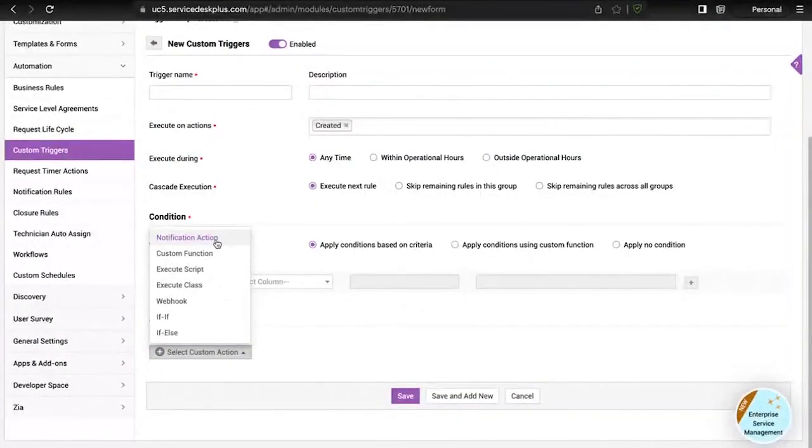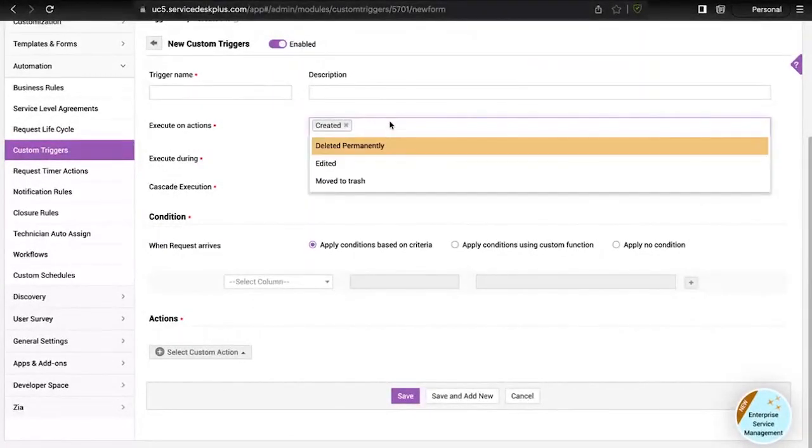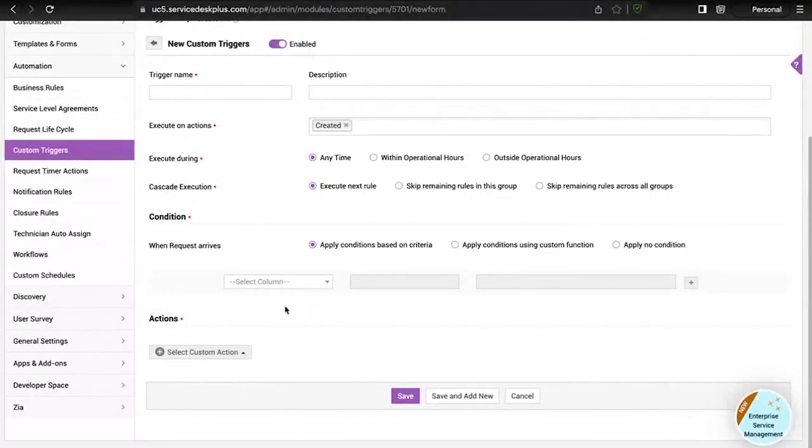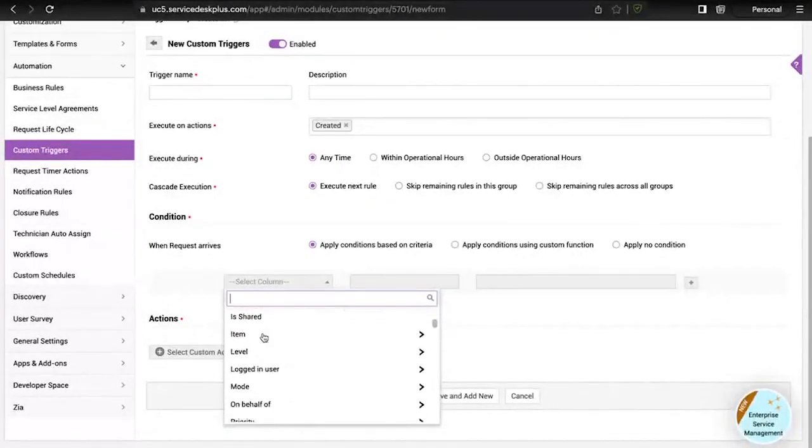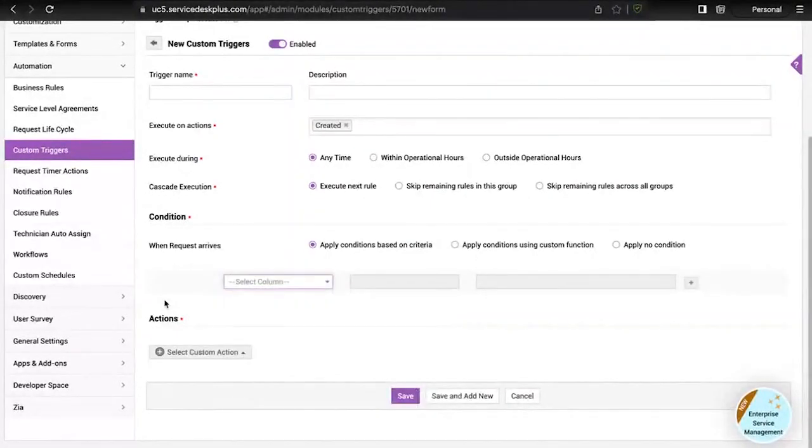So you have something called as notification action. You can go with execute on created, edited. You can go with choosing any option. If the approval status is approved, I have sent out an approval email to a specific stakeholder. Once the approval process is done, I want to generate a custom notification to a specific email address. That can be done. You have multiple options available here. You can make use of it and send out a custom notification to the end user.